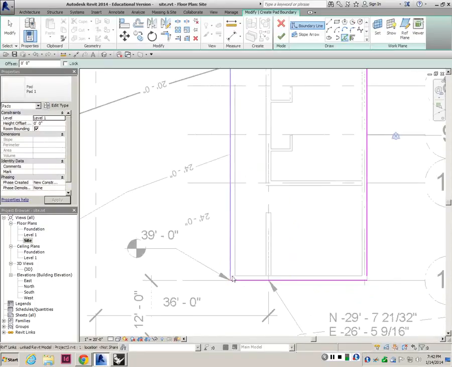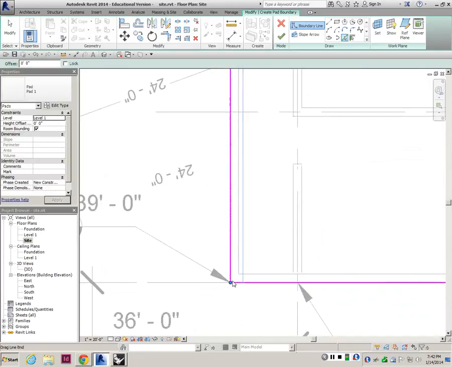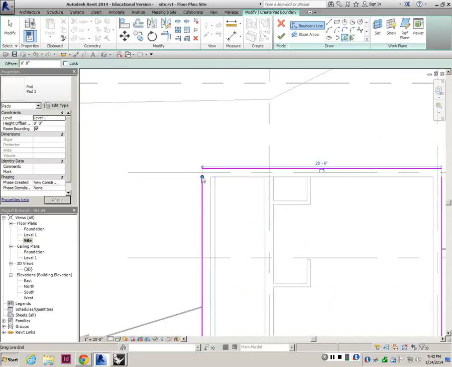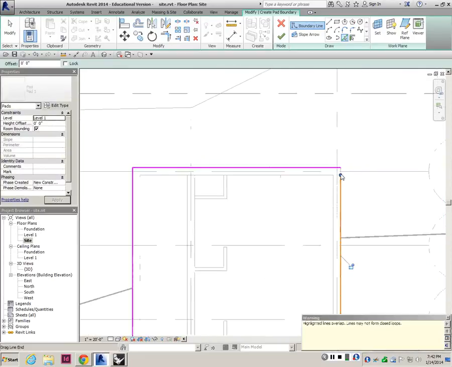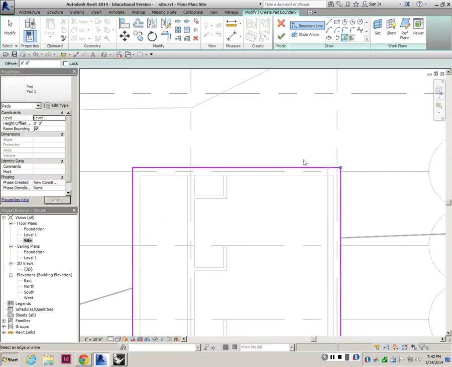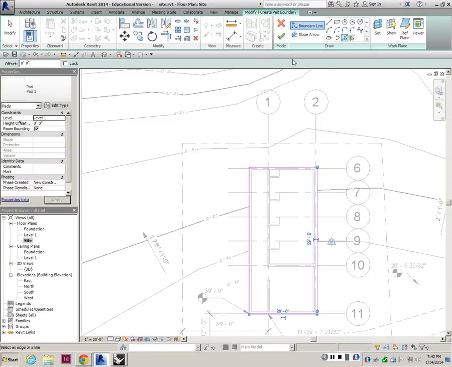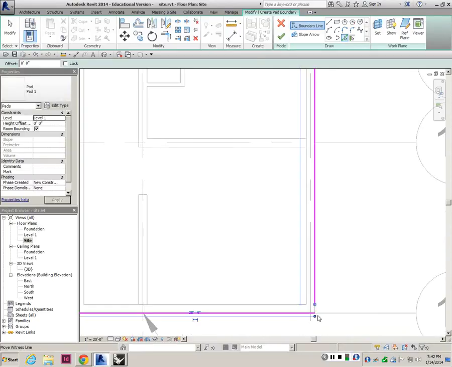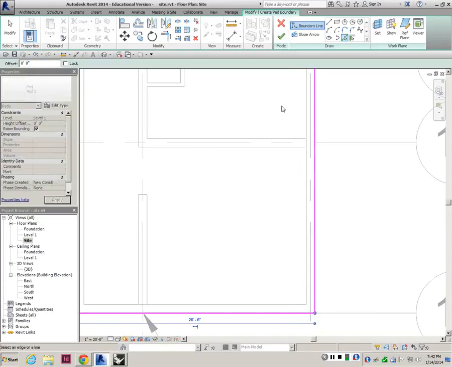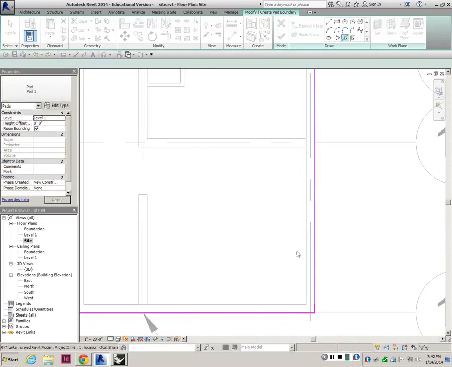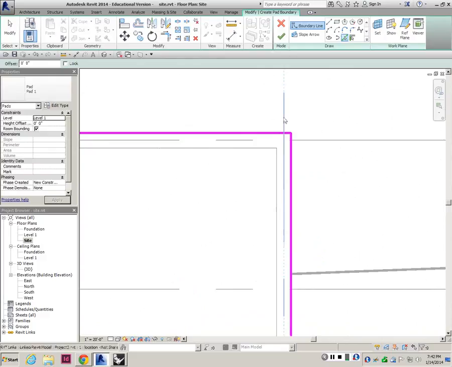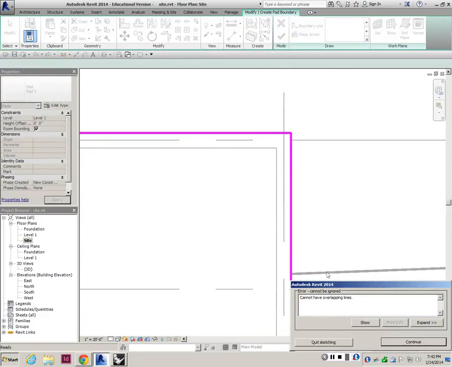It needs to be closed, so I just extend these lines. I'm making a building pad to place the building on top of the landscape. It says still not closed. Cannot have overlapping lines.